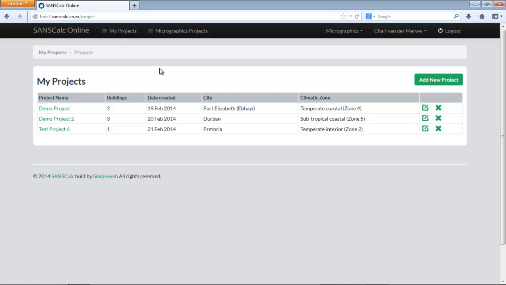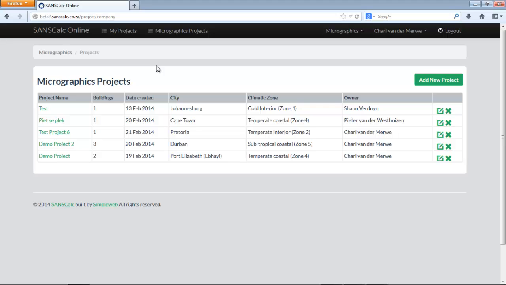Basically, looking at the top is all your projects, which I am in now. Each project is listed, with how many buildings, which city and climate zone it is in. Here you can edit or delete or create a new project. You can also see your company's projects, with the other users that have worked on other projects also listed.